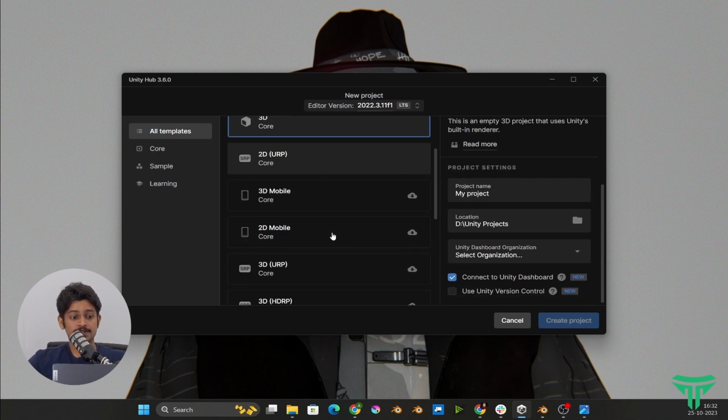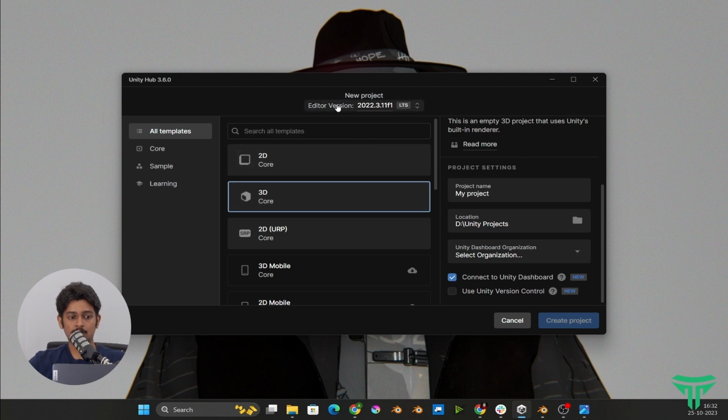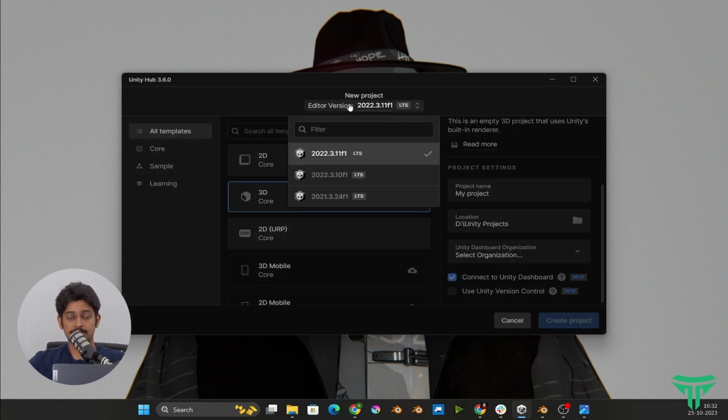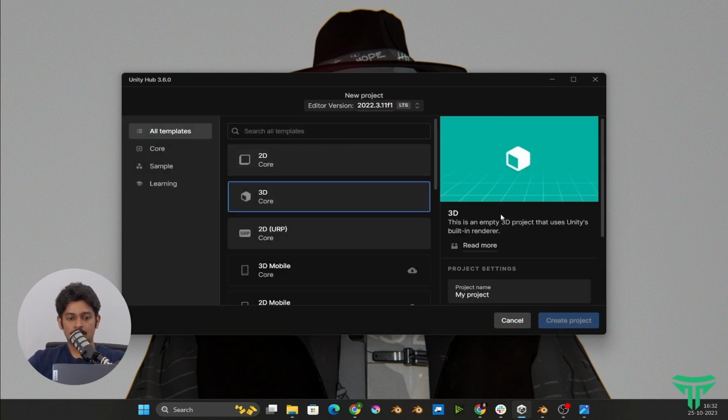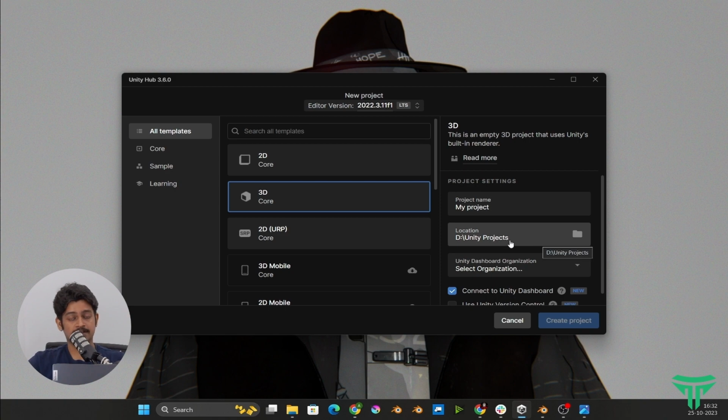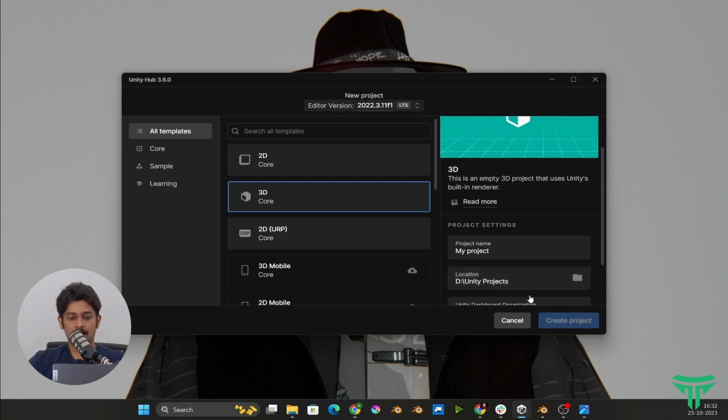So all you need to do is select a specific template. And if you go to the top part, you can also select your version of the editor. So if you have multiple versions of the editor installed, you can select a specific version. And all you need to do is name your project and set a location for that project to be created, and just click create project. And after you wait a few minutes, your Unity project should be online.